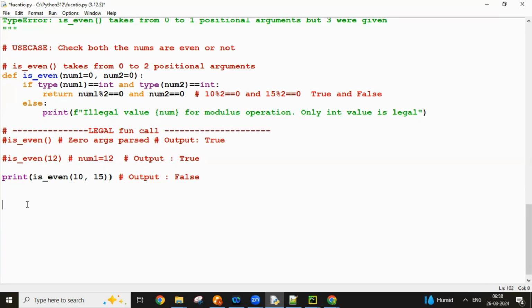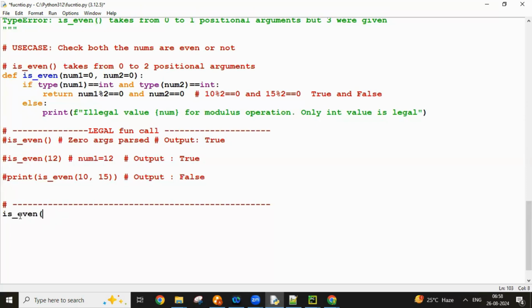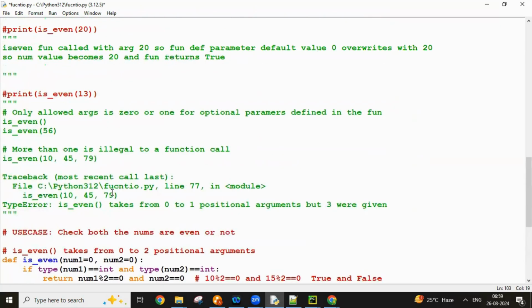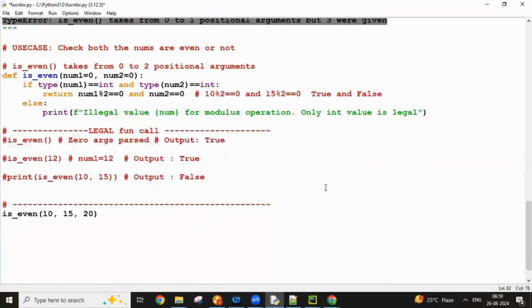When I write legal, like "fun" means function, okay? It's not like our fun. So when it comes to illegal, what is illegal? For example, is_even, and when I write more than 2 arguments, let's say 10, 15, and 20, what is the error? When you go back here, the same, TypeError only. Exactly, the error will return like this.